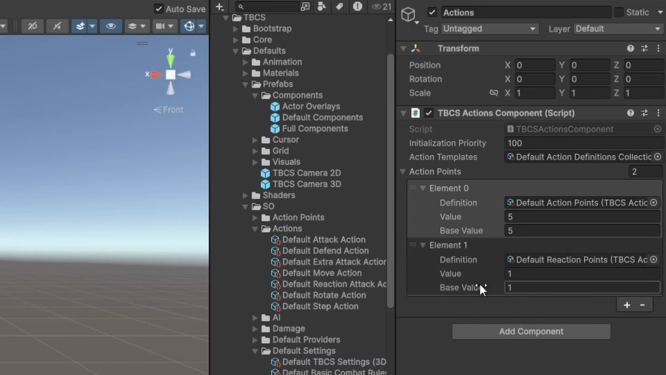Reaction points defaults to 1. It is spent on opportunity attacks and is separate from the standard pool. Using it does not end the turn. Each pool references an action points definition asset. You can add more pools: a dedicated movement pool, a mana pool, whatever your game needs. The default values are starting points, not limits.